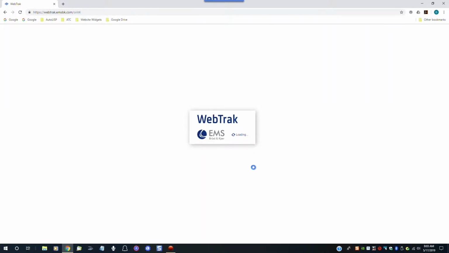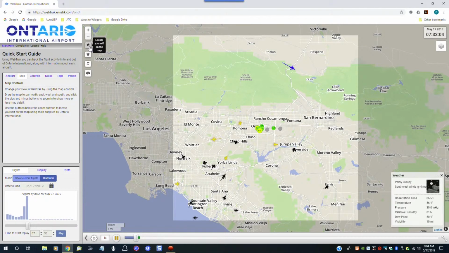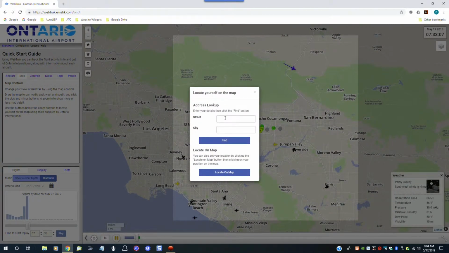Next, you'll need to find your home on the map. Move your mouse to the upper left corner of the map and click the Home button. When you click the Home button, the dialog box will open. Fill in your street address and your city, and click the Find button.